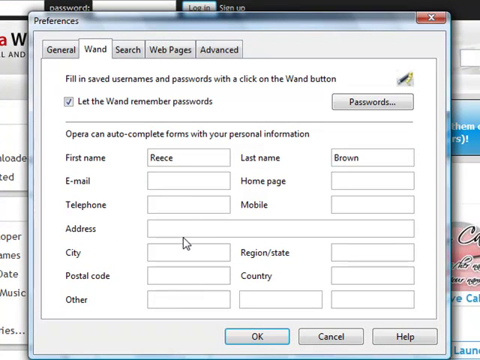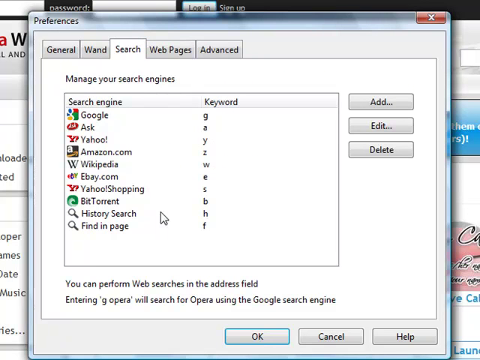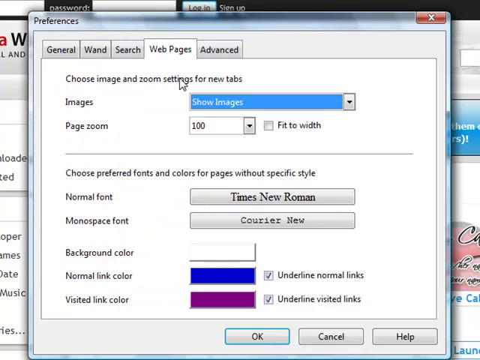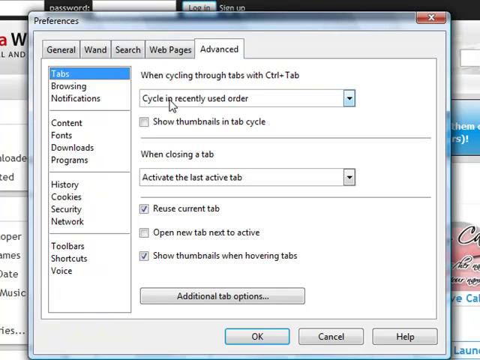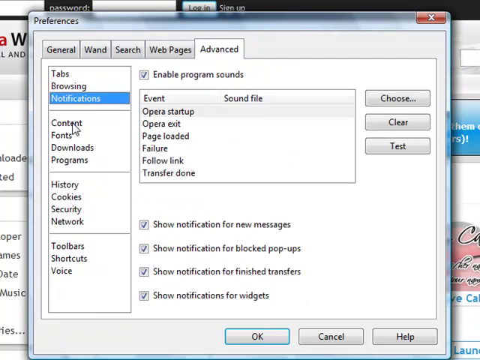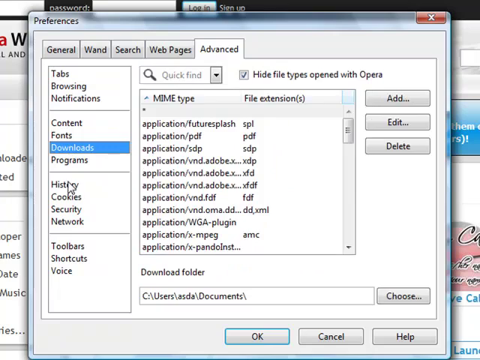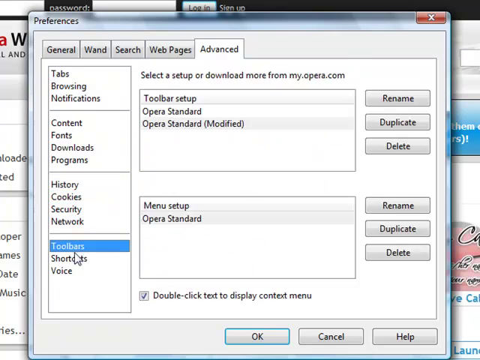You've got the email, you've got the mobile address, everything. So that's very good. You've got search. You can then pick what one you'd rather use as a search engine. Web pages. So you can choose the image if you want, and the size of the image, sorry, and new tabs. You can choose the fonts and the colors. Advanced, very simple again. You've got all the different options that you can use. There's loads of them.